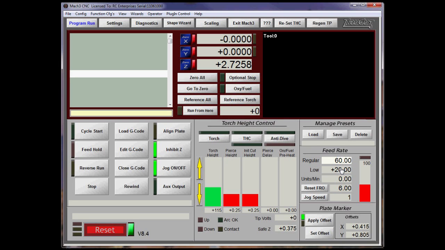Low is a feature we've just added that allows you to set a low feed rate. So if you're cutting an outside contour at say 140 inches a minute and you want to cut some holes, to get good quality holes, sometimes you need to lower your feed rate. The low feed rate allows you to lower the feed rate just on those holes and then go back to your normal feed rate for regular cutting. You set these by just typing in a number and hitting enter. Set your low feed rate the same way.